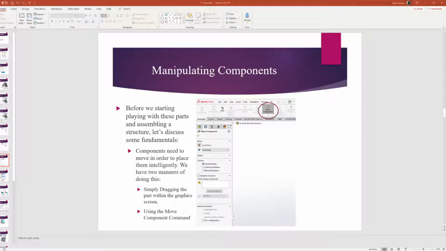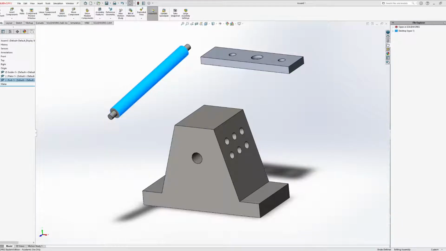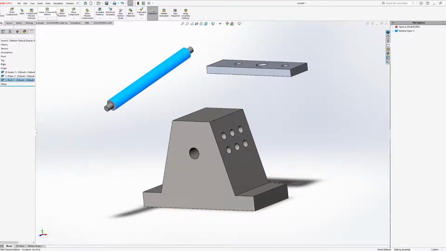So what we can do is manipulate components. You see that just using your mouse and left clicking or right clicking isn't always the most efficient way of doing it. Sometimes we might need to be a little bit better with how we move our parts around or create motion. So what we're actually going to use here is a move component tool. Move component is fairly self-explanatory. Things are going to be restricted to either movement or rotation.